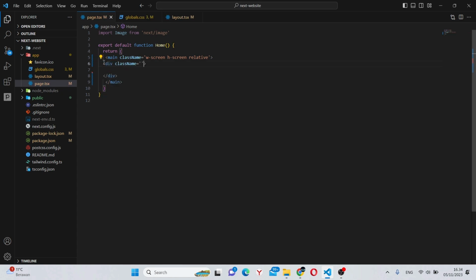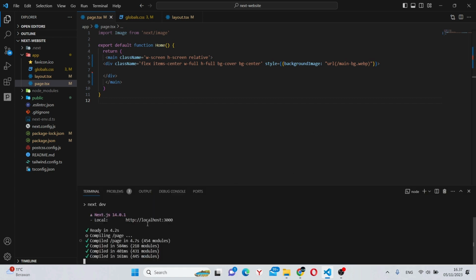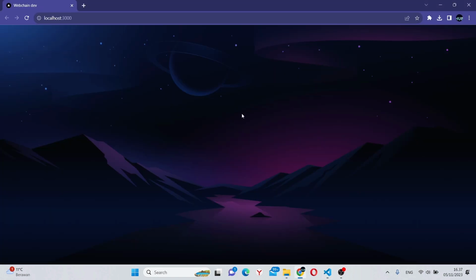This div can have a class name of flex, items-center, w-full, h-full, bg-cover, and bg-center. Next we can say style, background image, and say URL main-bg.webp. Close this bracket and also add a / over here. Now let's see how this looks in the app. Don't forget to run your terminal. And as you can see, we have this awesome background.